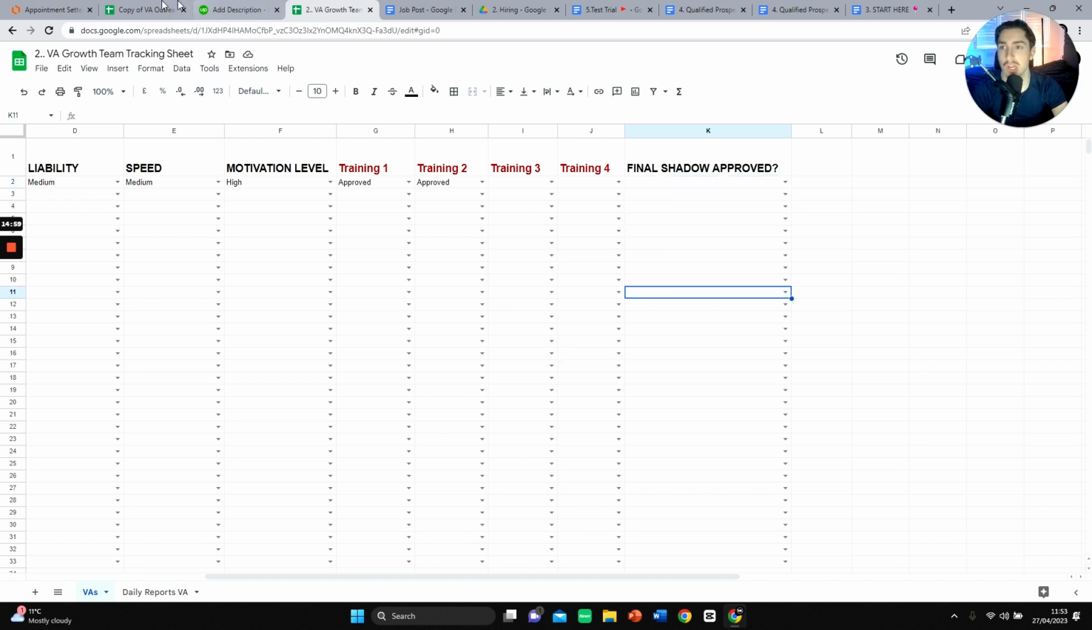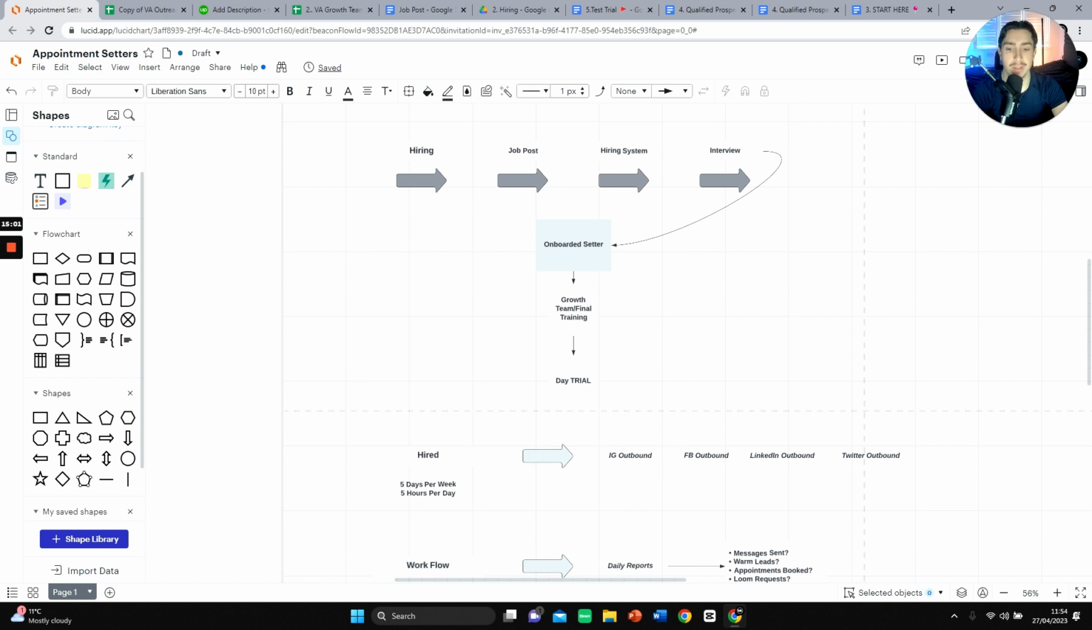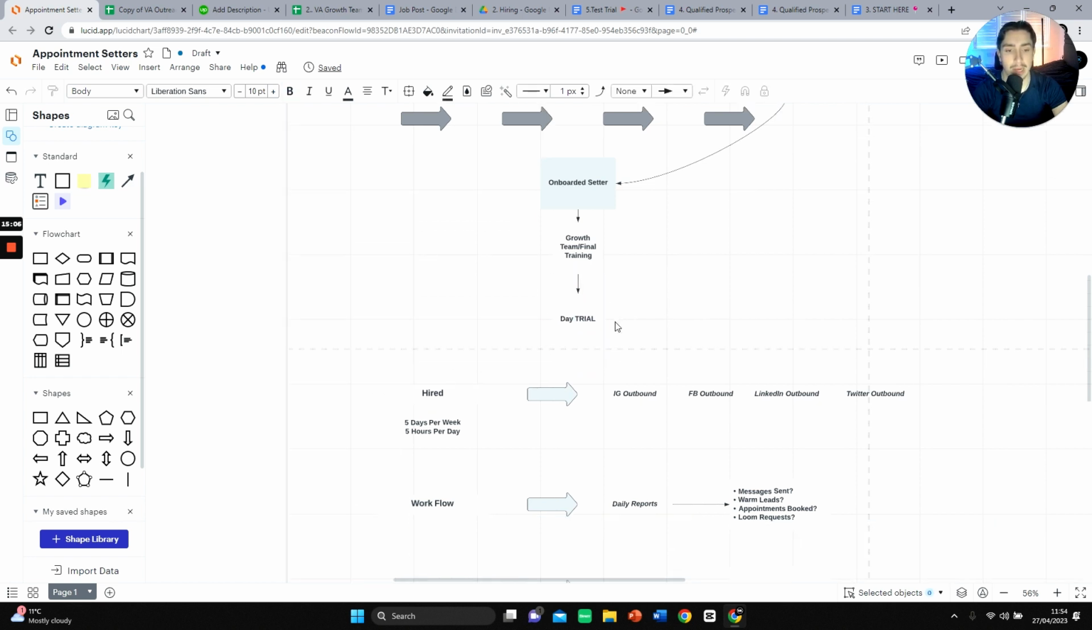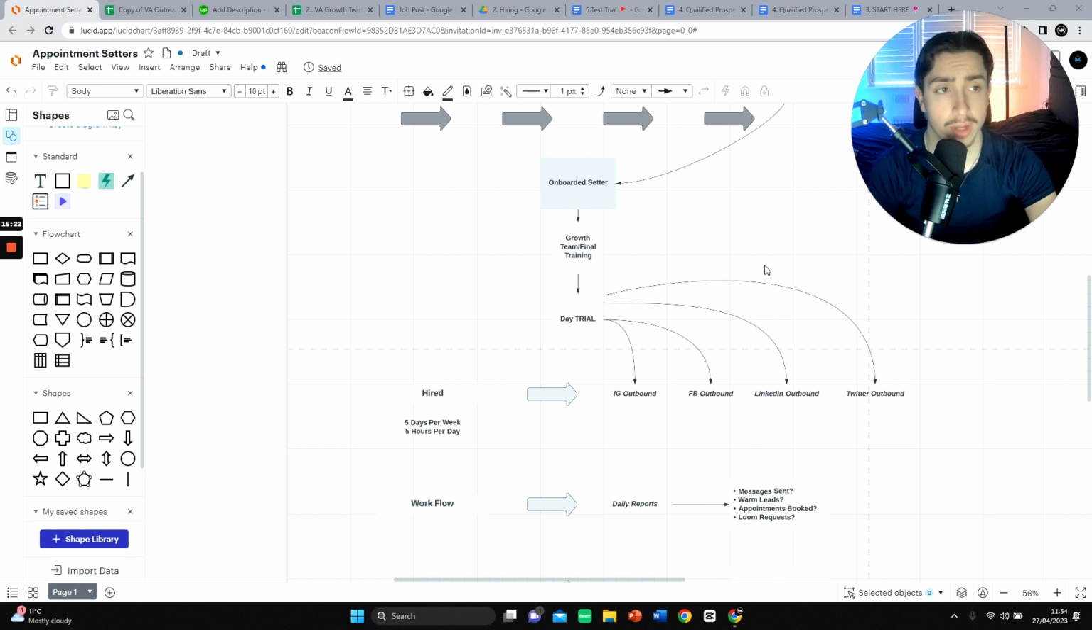So once the final shadow is approved, we move them into the daily trial. So the day trial, where they'll either outbound on IG or Facebook outbound or LinkedIn outbound, whatever we want to actually put them on. Obviously, you guys will have your ideal appointment setting channels that you're going to leverage. But once they have been approved with a final training session, so the final shadowing session, then we'll put them onto the full kind of trial. Okay.